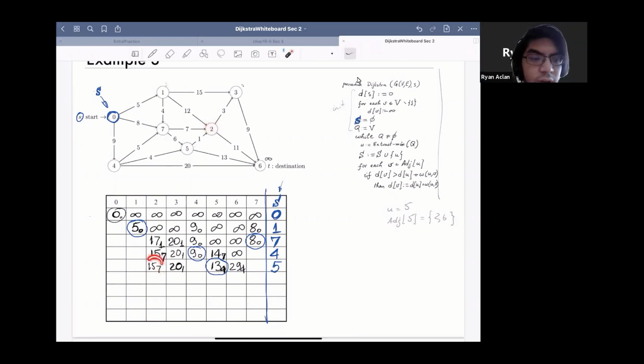It's currently 15, but from 5, it's going to be what? 14. 13 plus 1. Yes. So I have a better way of reaching that vertex. So I put a 14 there of getting to 2, and I got there from 5.